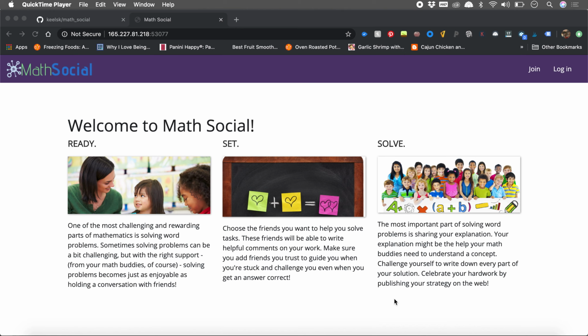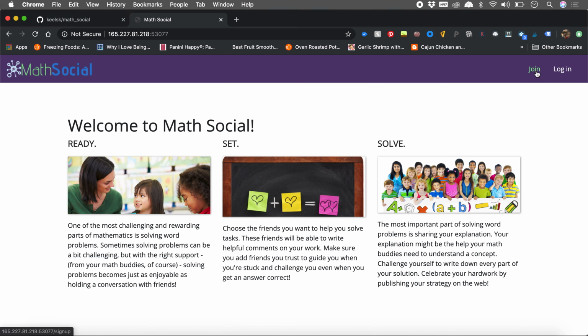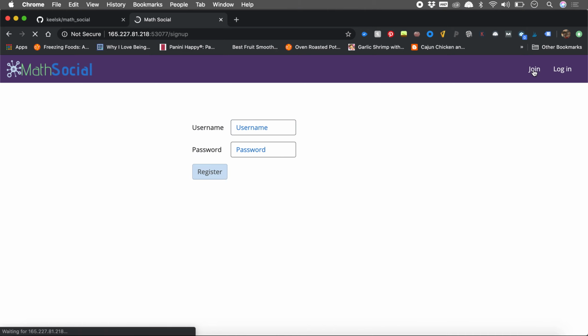My web app is called Math Social. It's basically a social network for problem solving in elementary math classrooms. I'm going to try to register as a new user, but instead of using a username that I know is not in the database, I'm going to use one that is, so I can check my validations.